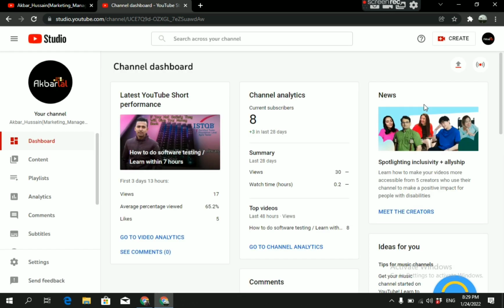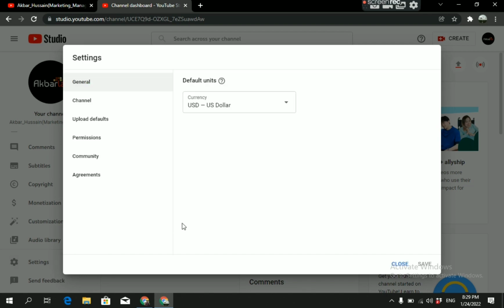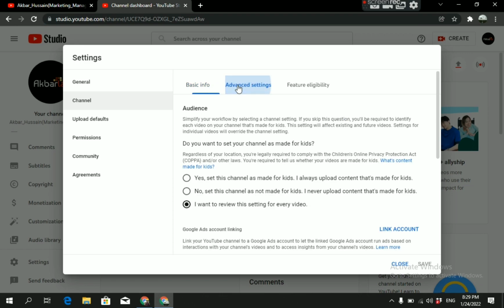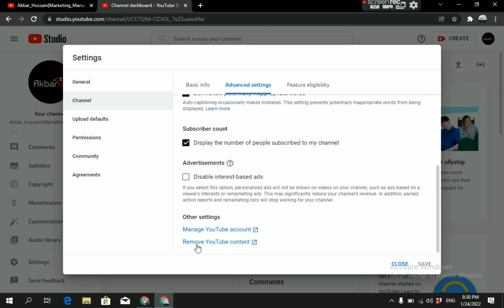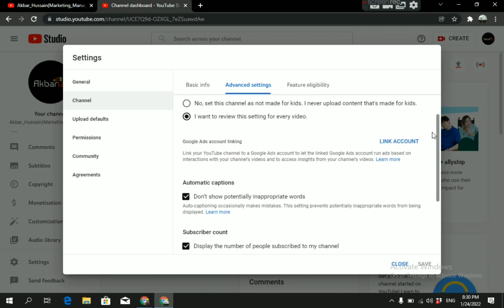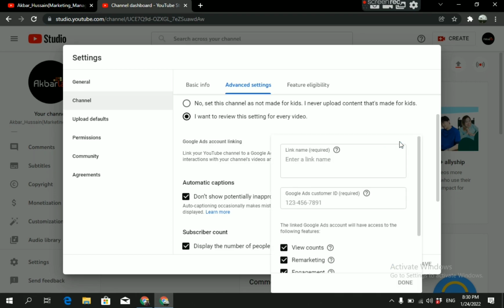Click on the settings. Here is the dashboard for the settings. Now here you can see, click on the channel, then click on advanced settings, slide down, a little bit up, and here you can see the link account. So this is the setting we will set up. Here is the Google Ads account link, and now we will link it.